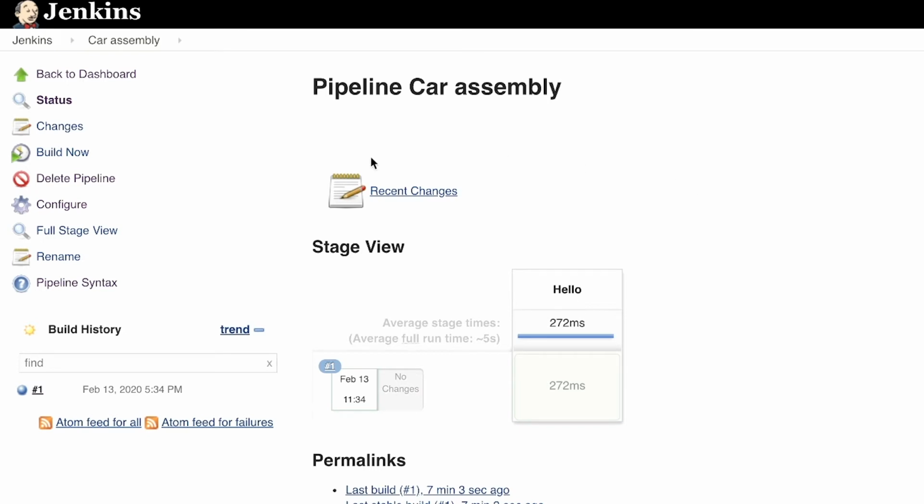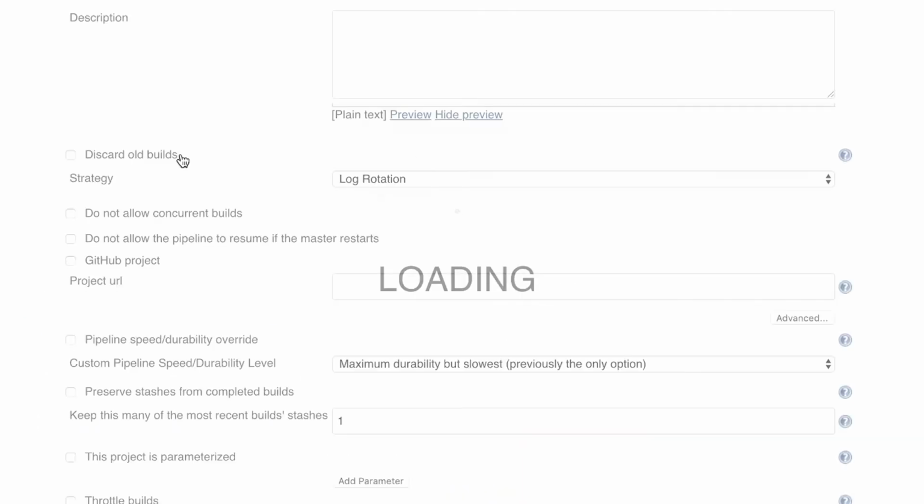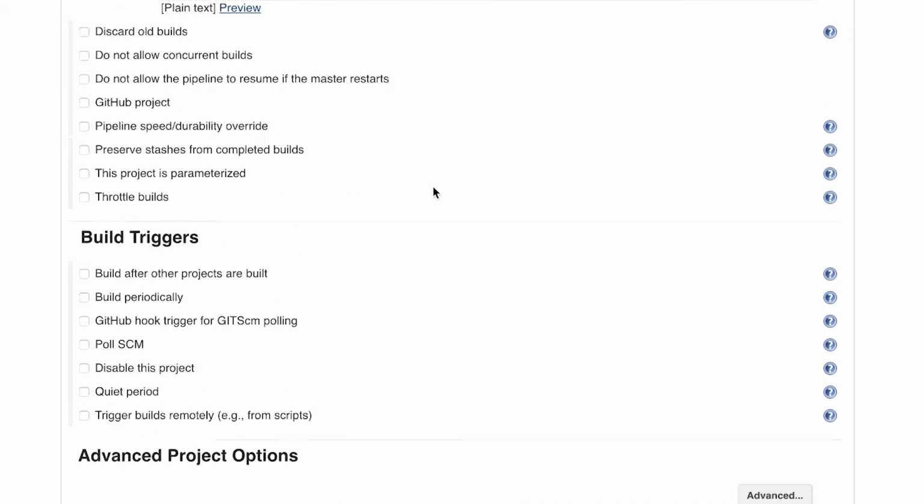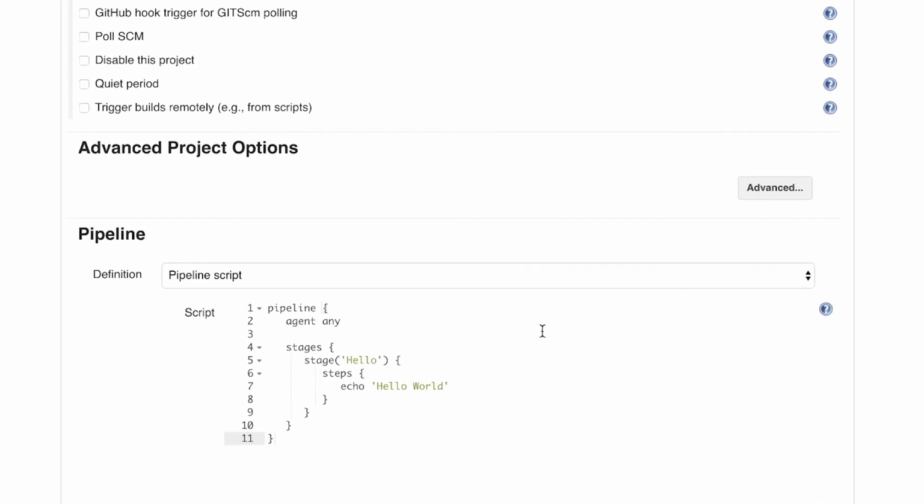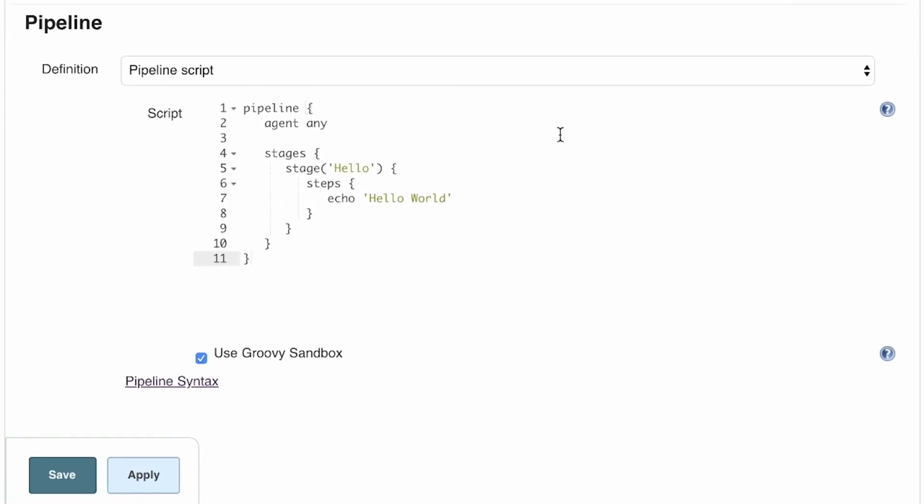In order to configure the pipeline, I will have to go to Configure in the left side panel and go to the bottom of the page to the pipeline configuration. The first thing that we will do is to rename the stage from Hello to Build. Next, we're going to use a pipeline step called sh, which will help us execute a given shell command. So the first thing is to use the command make directory and to create a directory called build.